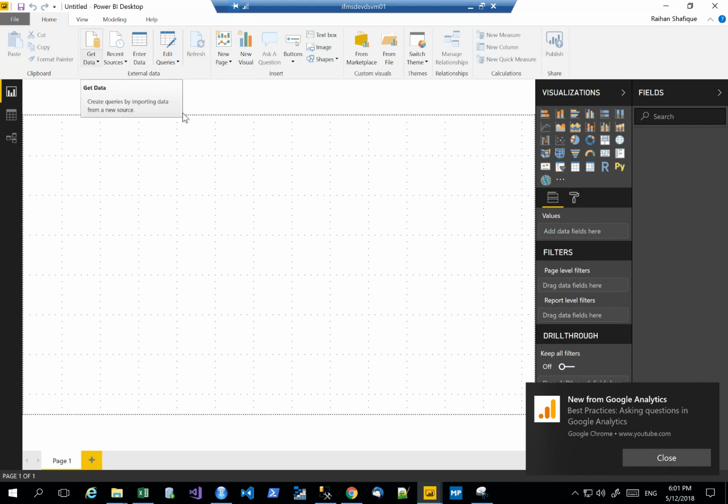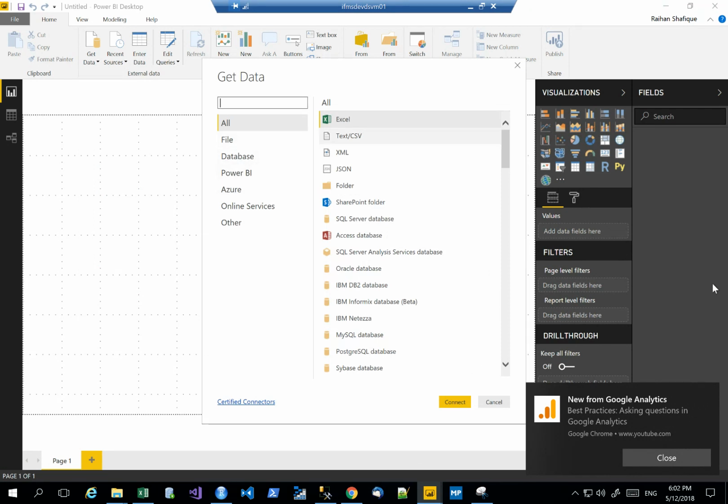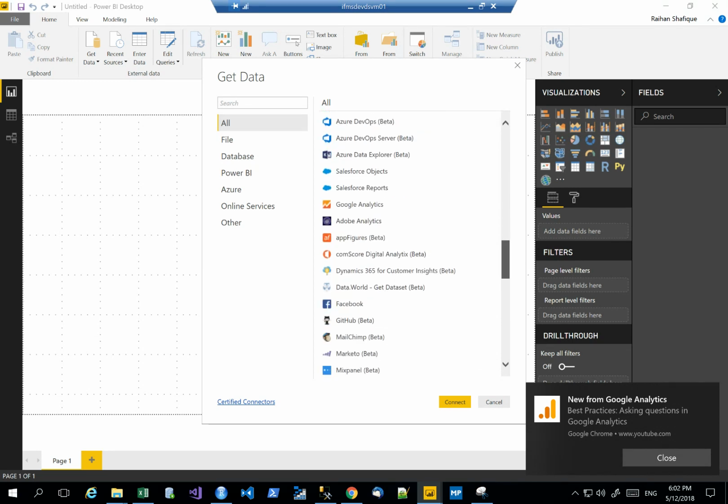Once you click on this one, it should show you a list of connections that are available. You can click on More to see what options are available for you. Under the All tab, you have all the connections that are available in Power BI for you to use.